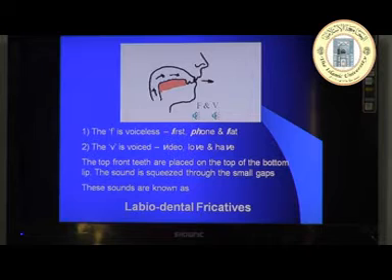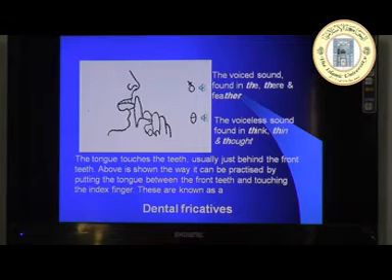Now, this is the way how we produce it. The top front teeth, as in the diagram, are placed on the top of the bottom of the lip, the lower lip, okay? The sound is squeezed through the small gaps, these sounds are known as labiodental fricatives. So the point of articulation, the place of articulation is labiodental.